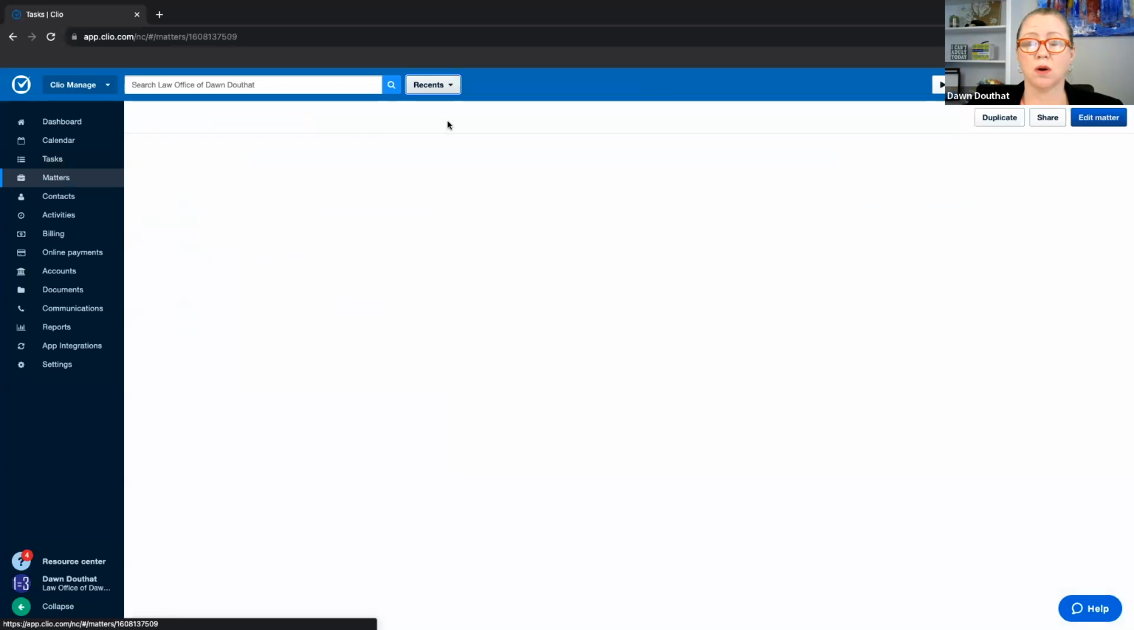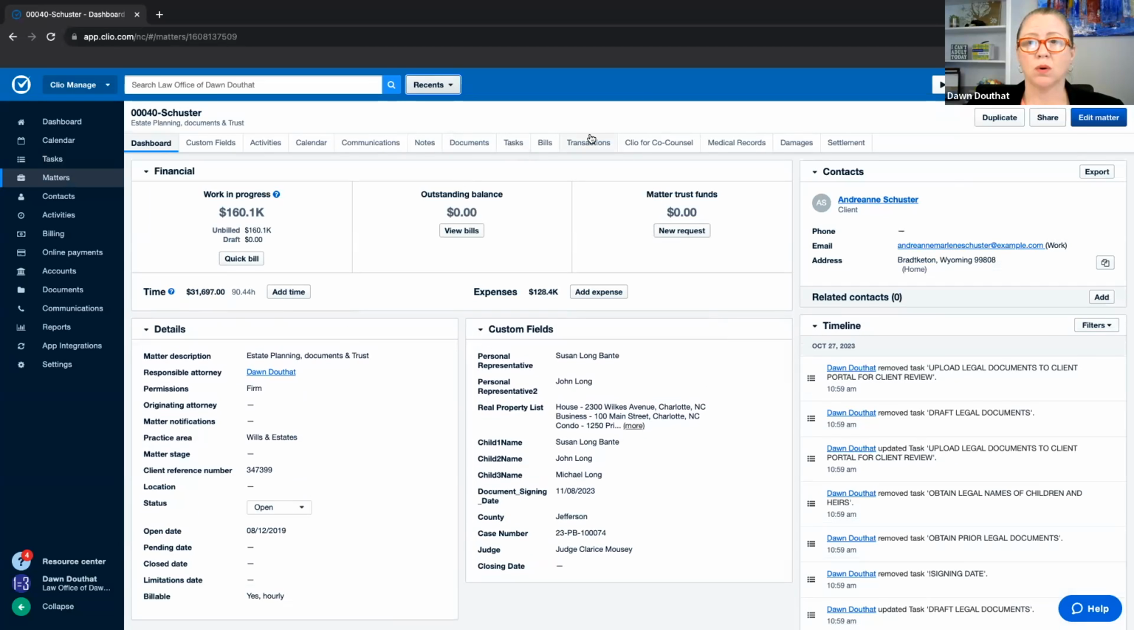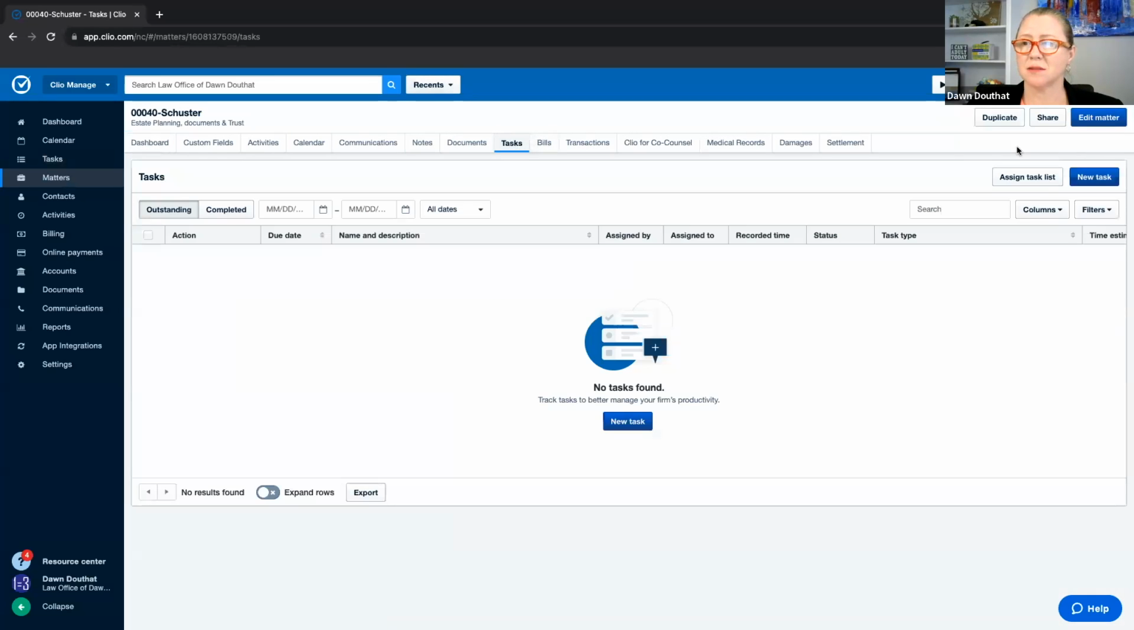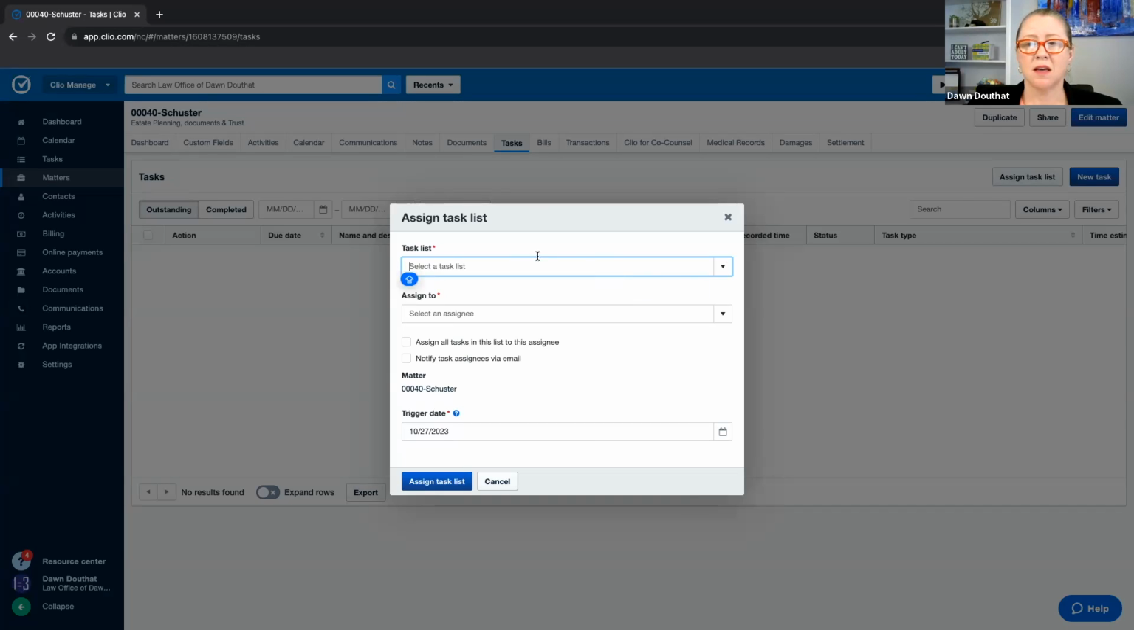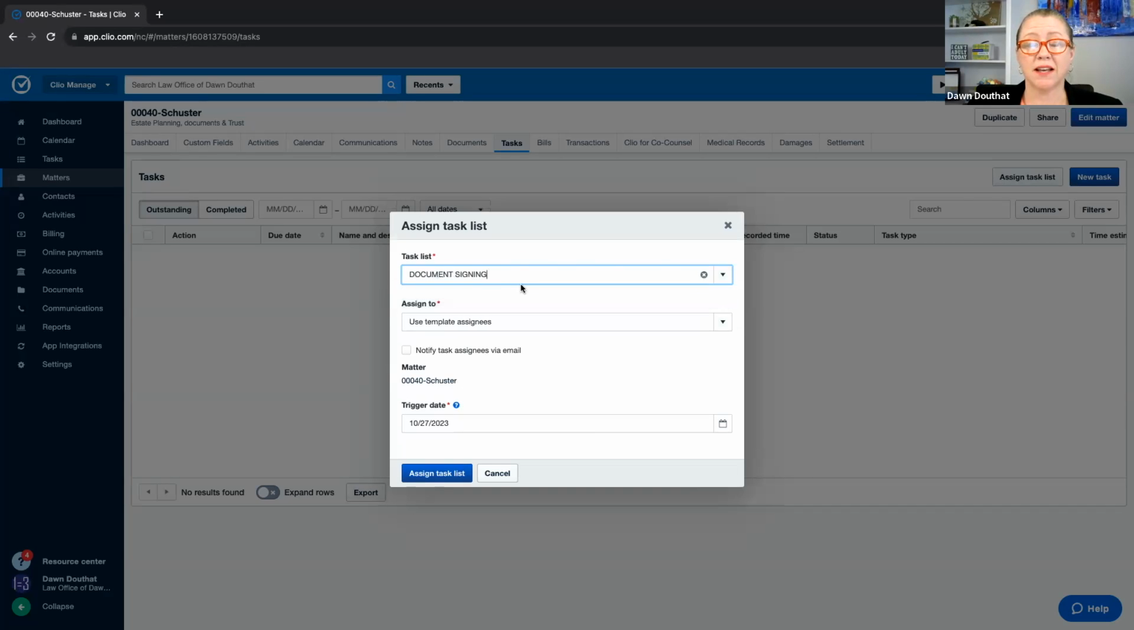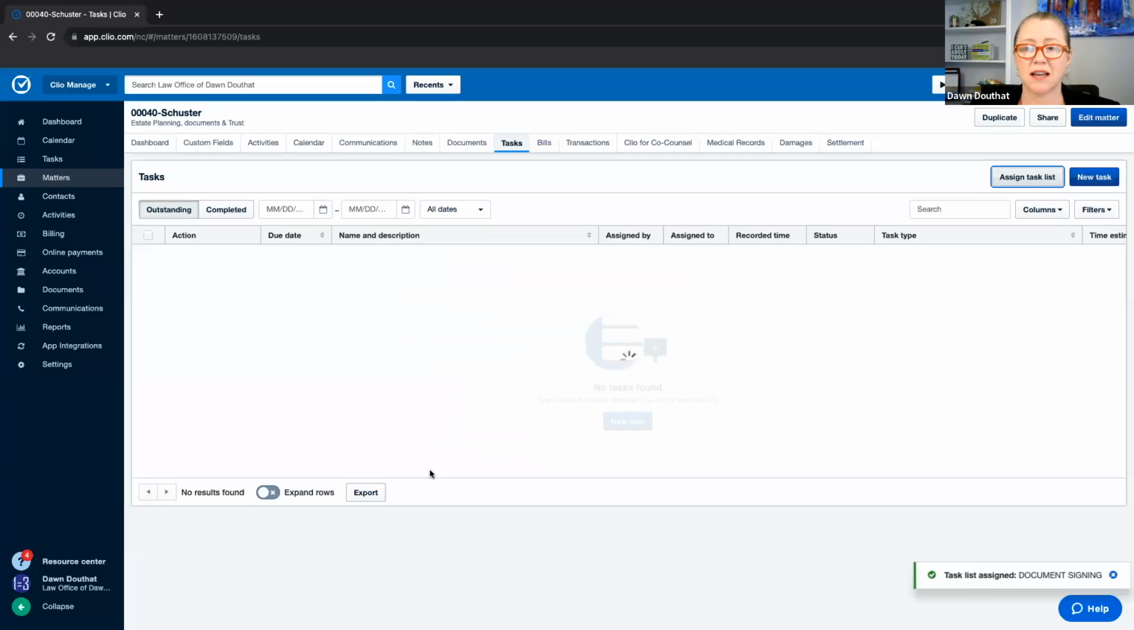So we're going to just go to our recent estate planning matter. We're in the matter dashboard. We're going to go to tasks, and we're going to assign this task list. Now, if you have assigned every task template within the task list to someone within the firm, it'll just give you the option to use template assignees. If you haven't done that, then it's going to ask you to choose a user, and then you can reassign things from there. But in this case, we've assigned every task to a particular user within the firm. So we're just going to let this list populate automatically. We don't have to change anything else. Let's assign the task list.